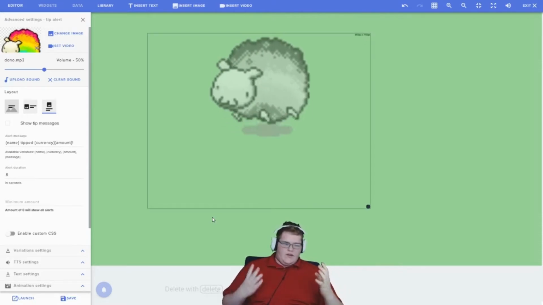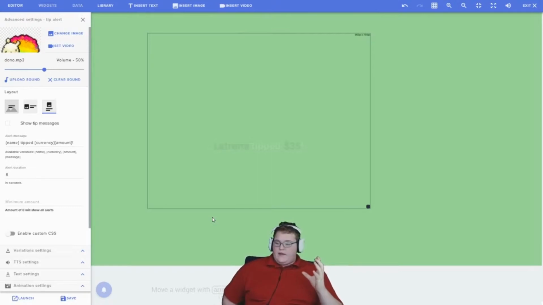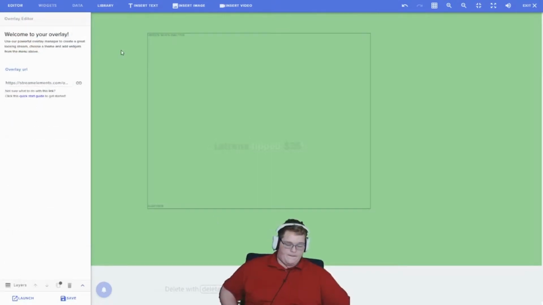And that is how you make your alert boxes and that. So the next step after you've made your alert box is you don't want to leave this blank. You don't want to leave the blank green background, especially if this is an intermission screen.